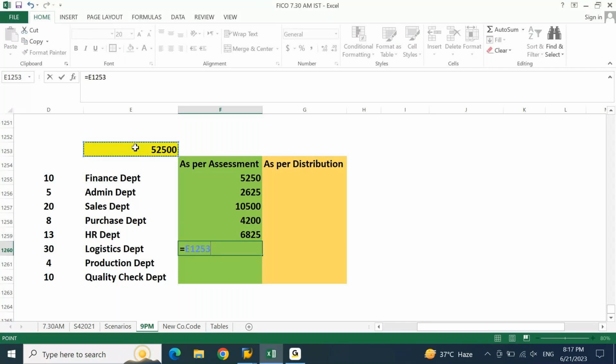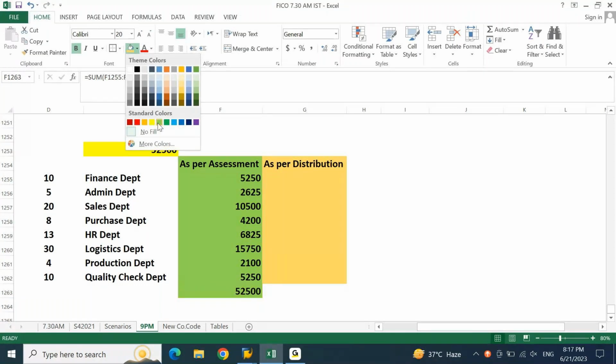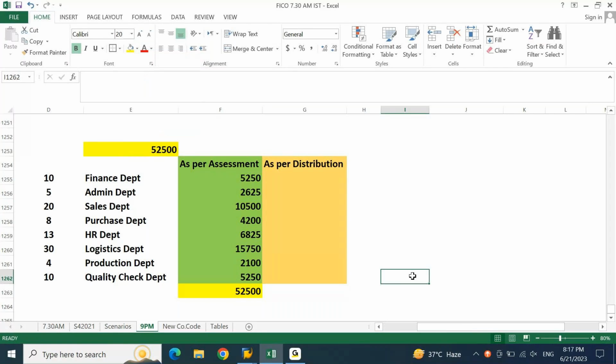This amount multiplied by 30%. Here also same thing, this amount multiplied by 4%. Here also this amount multiplied by 10%. Now after doing this settlement, if I do a total, how much are we getting? Is it the same 52,500? Is it the same or anything different? After settling, you got the same total value.